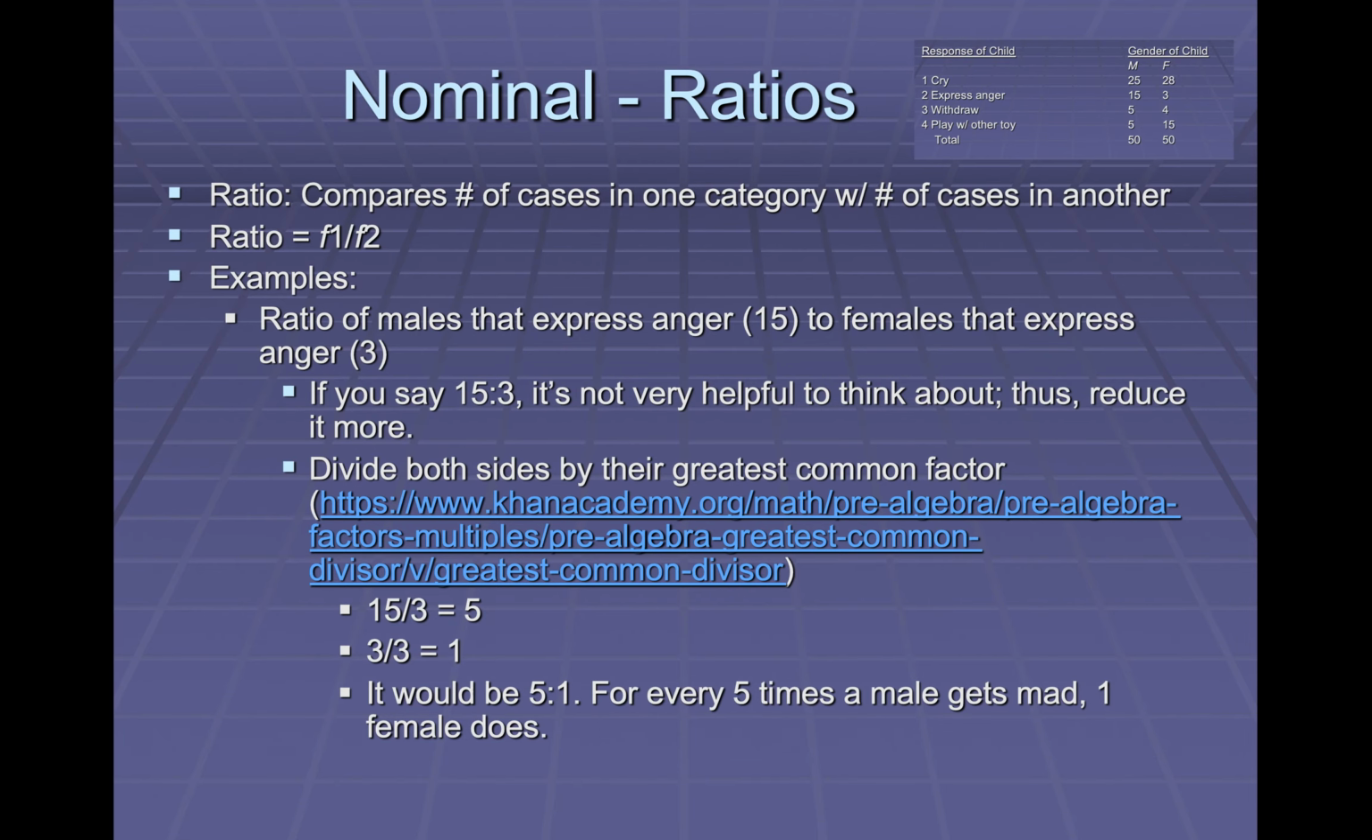So once we divide both sides, the greatest common factor in this situation is 3. So once you divide 15 divided by 3 equals 5, and 3 divided by 3 equals 1. So it means 5 to 1. And people can process that better. So it means for every 5 times a male gets mad, 1 female does. So that just makes more sense than when you said for every 15 males that get mad, 3 females do.